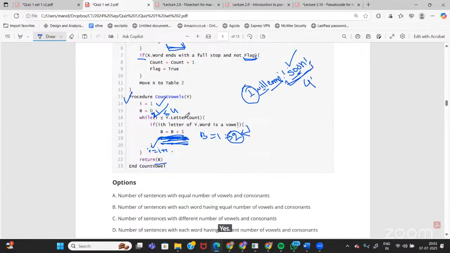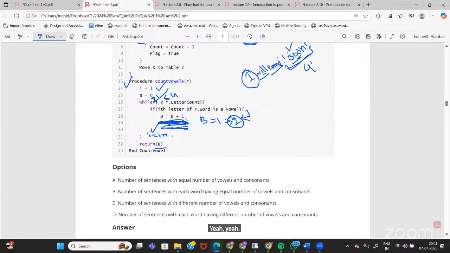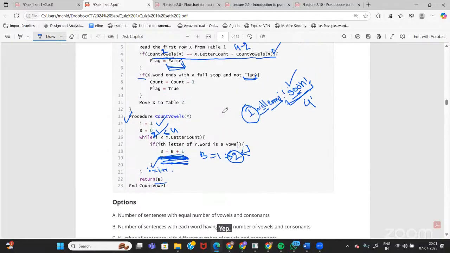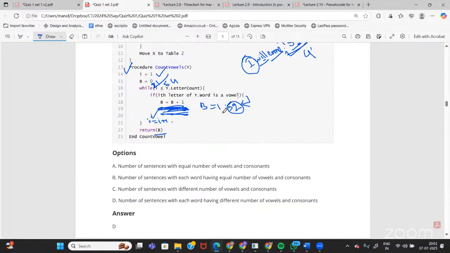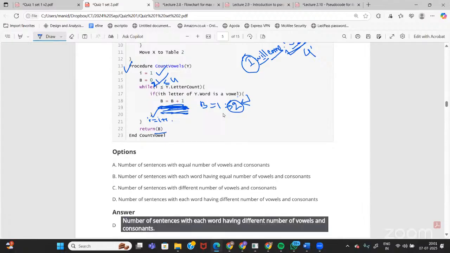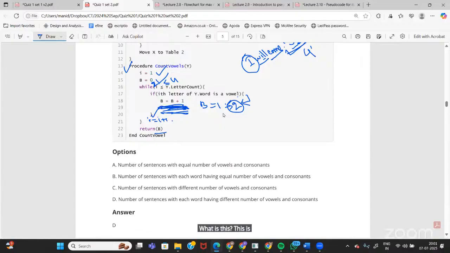Yes. So which one? B. Number of sentences with each word having equal number of vowels and consonants. No. Number of sentences with each word having different number of vowels and consonants. What is this? This is not correct.